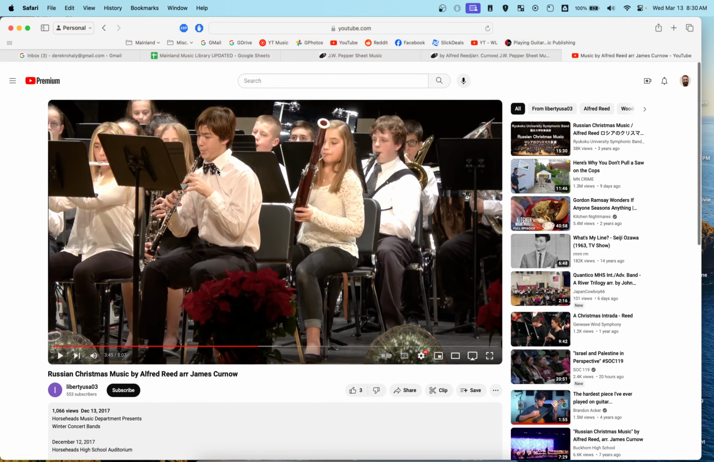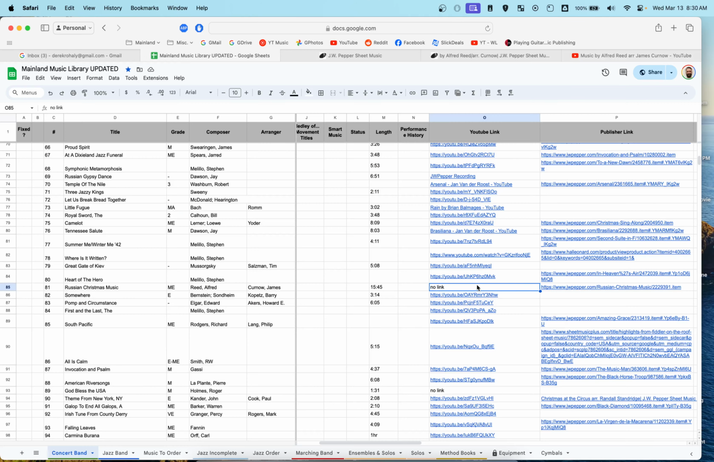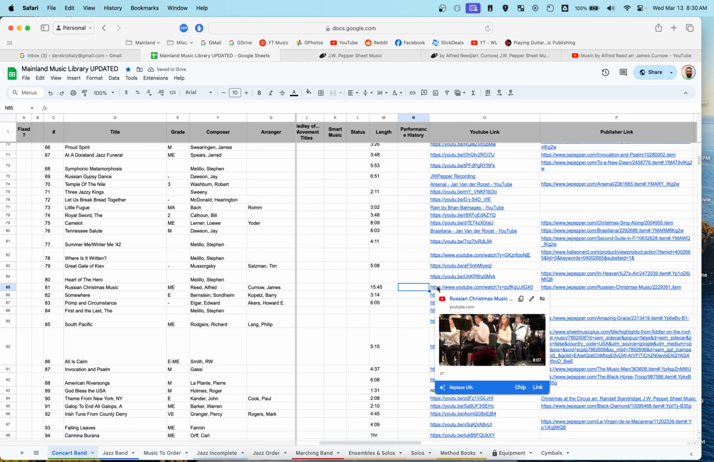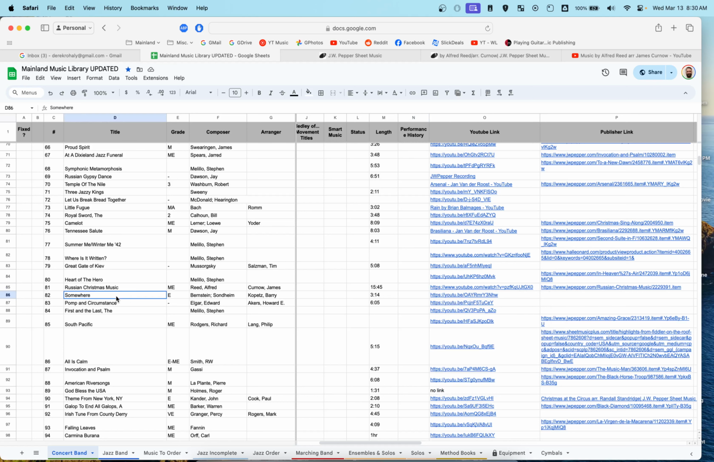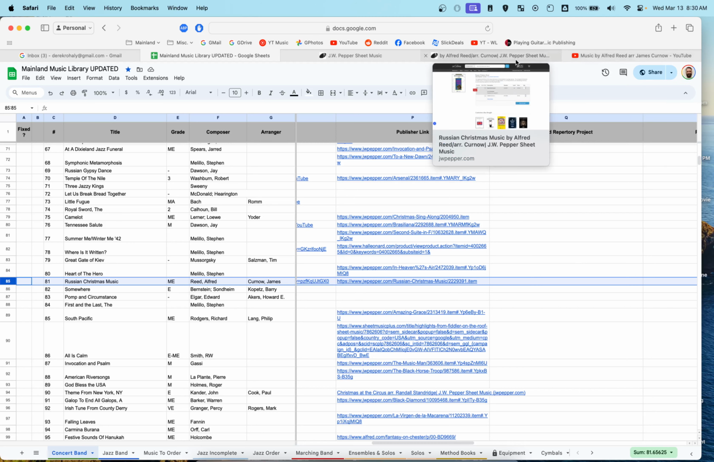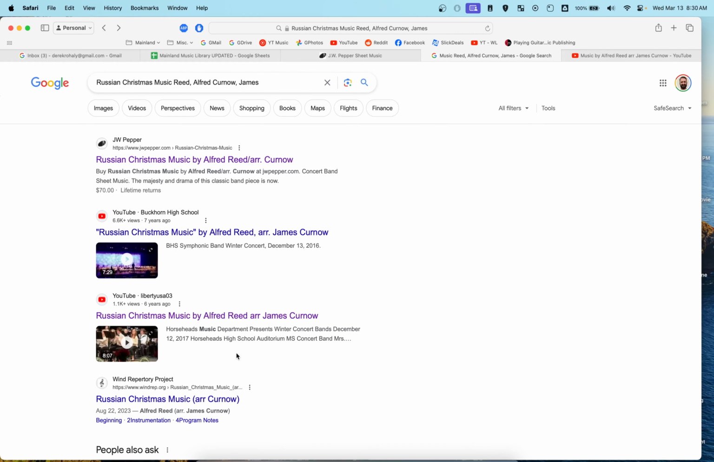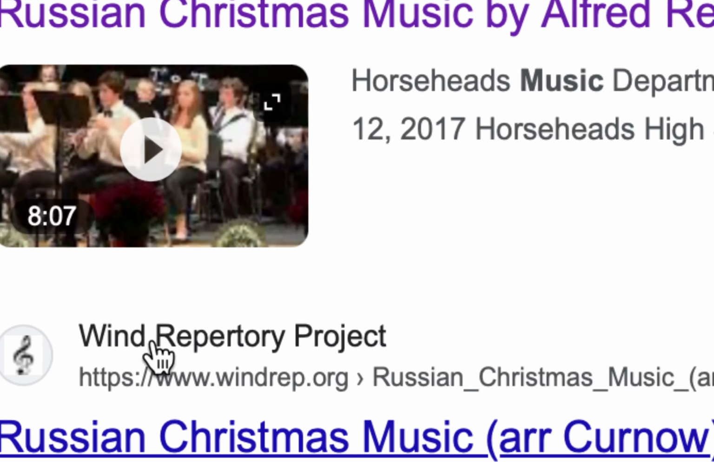Let's use this one. So we're going to just copy this, so Control C or Command C, and go back to our database. We'll add Russian Christmas Music's link. So now if I just hover over that, it has that in there for us. Now I completed 85 here, except there's also a Wind Repository project. So that's another thing that you go to. I think that was one of the, yep, right here, Wind Repository project.